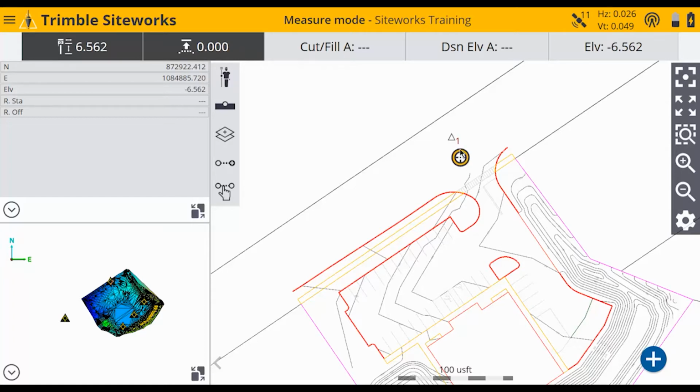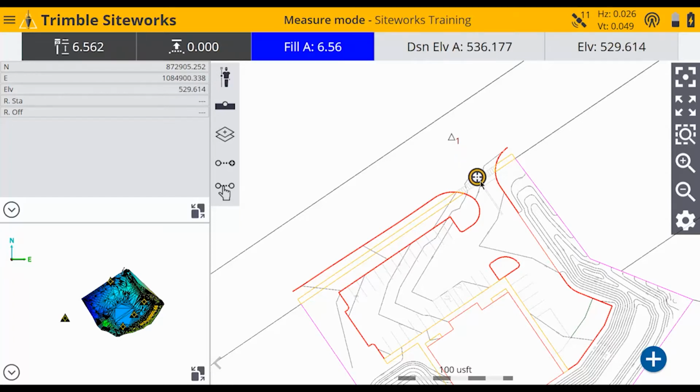So after I check into point number one, I could walk down here into the parking lot. And you'll see as soon as I enter into the design, I get cuts and fills as well as design elevations. So you're always going to get your design elevations if you have a TTM loaded as a design. So even in measure mode. So we're not necessarily in stake mode yet.